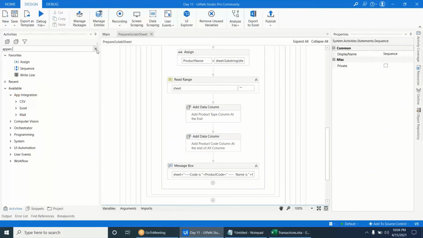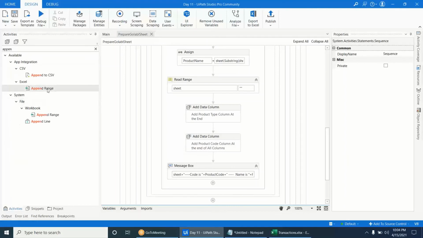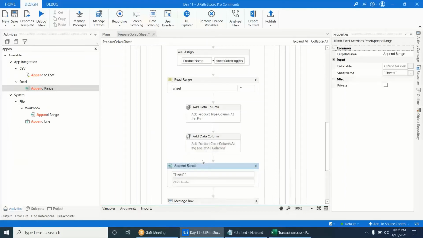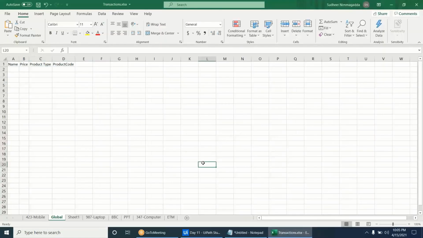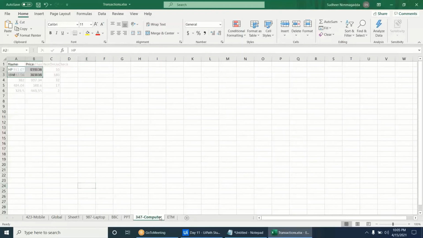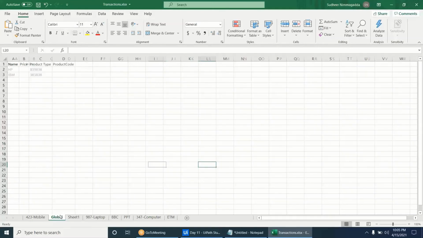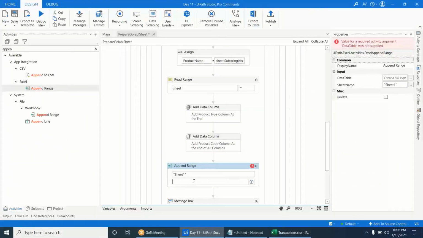So append range, not write range. Append range activity. Just drag and drop append range. What is the sheet name here? What is the destination sheet name? Type in the chat window. The sources are this one, this one, this one. What is the destination sheet name? Where we have to append? Global. Perfect. Okay. Global is the destination sheet name for all.